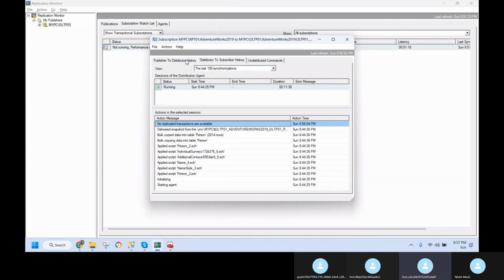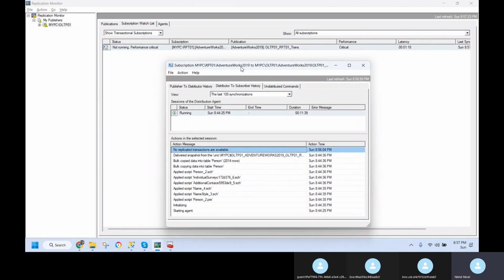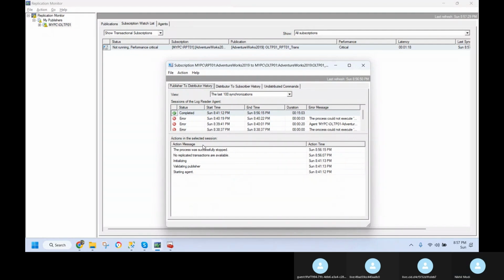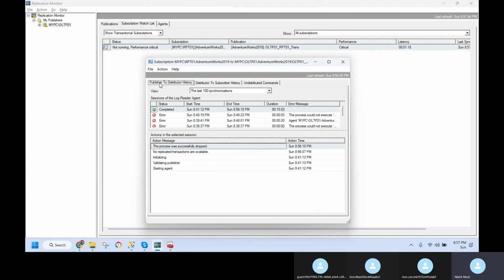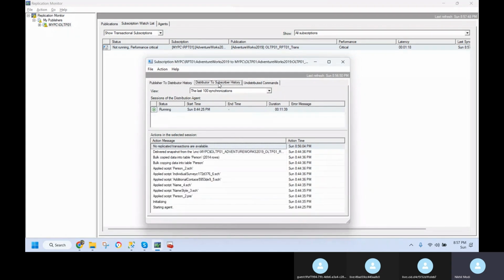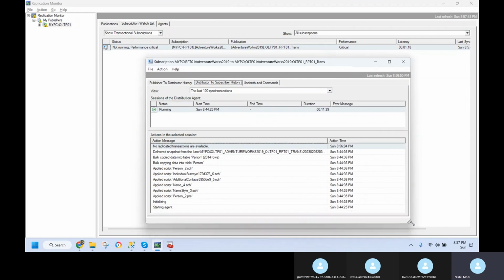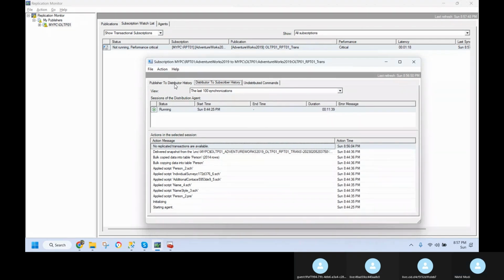Because you said that one schedule, right, Nikhil? Yes, right now I have stopped it. So if you see here, the log reader agent is still stopped. You go and start it, and then you are able to see the data here. Then the data moves. Whenever you have a problem with transactional replication, you have to see both the log reader agent as well as the distribution agent. It's very important. Are you clear on this?